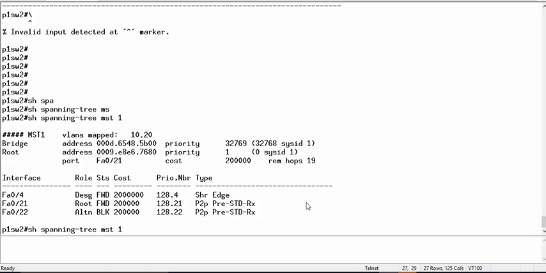If I type show spanning tree MST1, it says it belongs to both VLAN 10 and 20. But if I do MST2, show spanning tree, here I didn't change anything. Here it will be 32,770, I think, because it's instance 2 plus the default. Let's check.